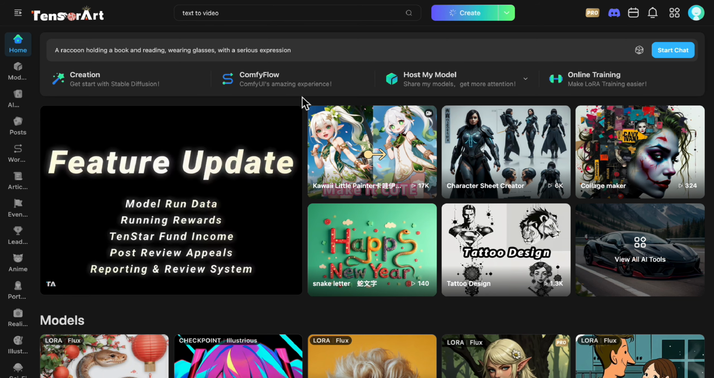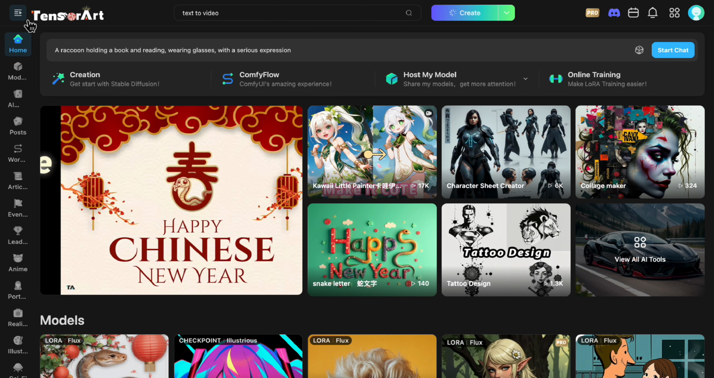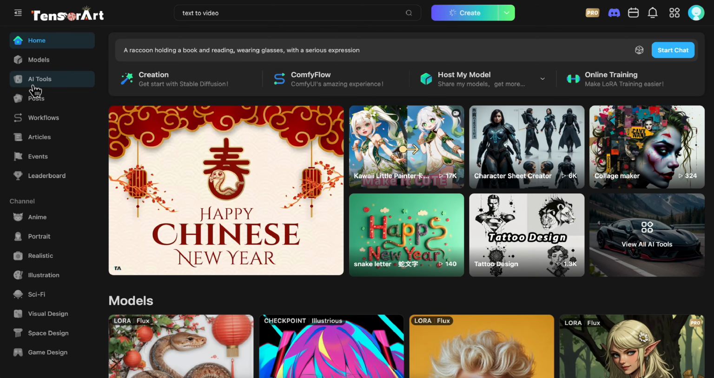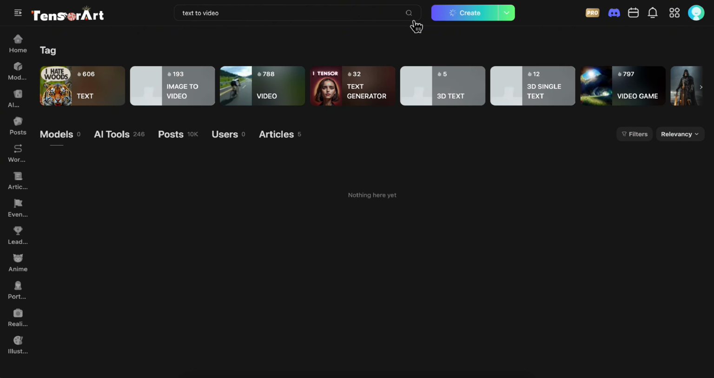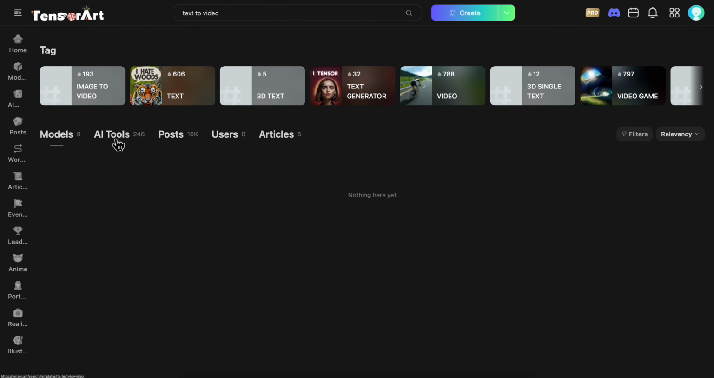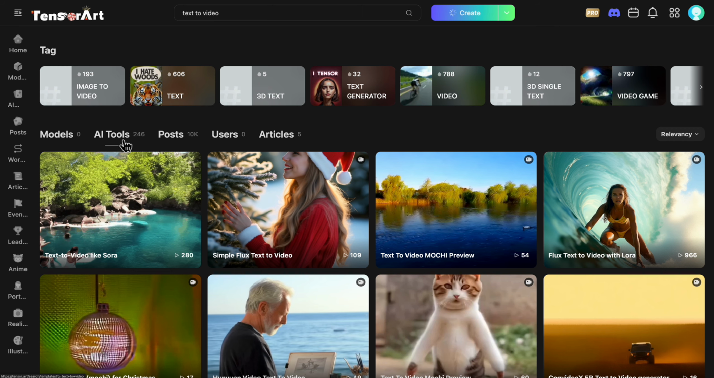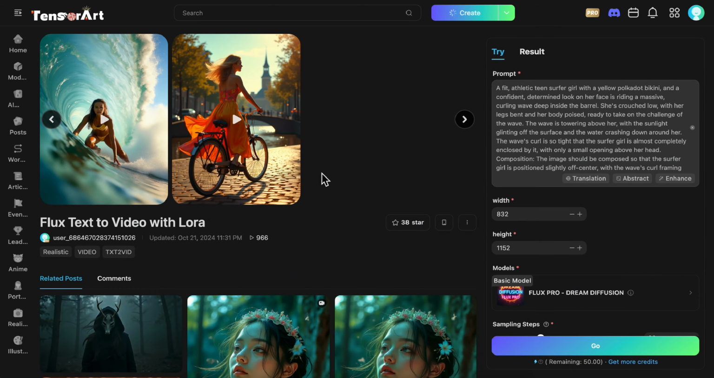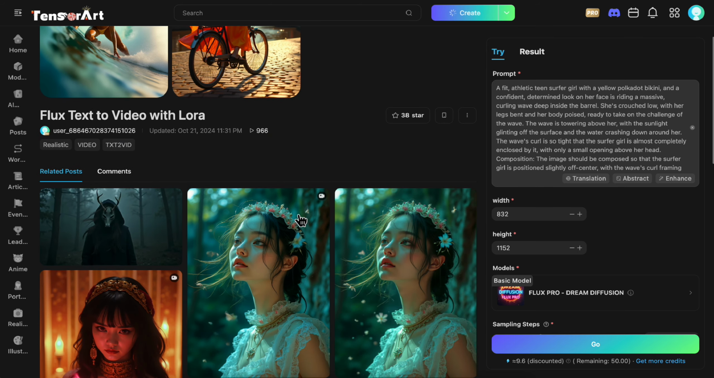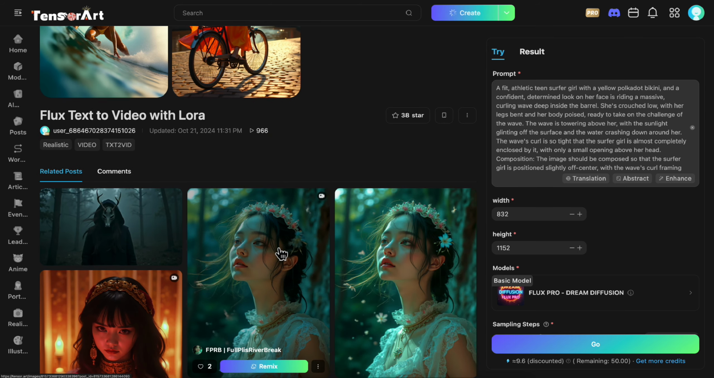And then what we're going to have to do next is simply here on the left side, click on AI tools and then simply search for text to video and press the search button. Then we're going to have to use AI tools, so select that. And then we're going to have to click on this one right here. Now here you have some examples. So this is how it's going to look.